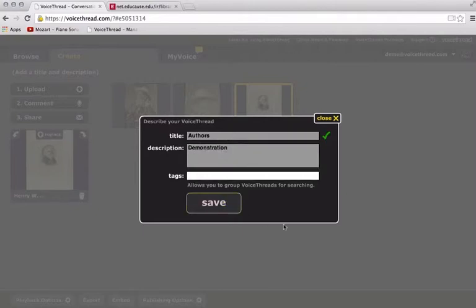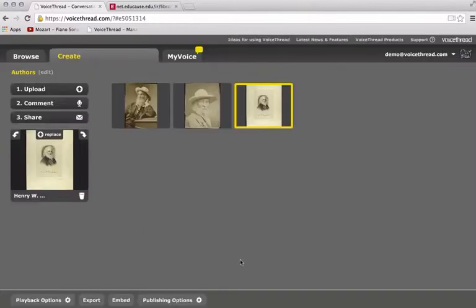And you also have the ability to add some tags. So if you want it to be searchable by keywords other than what you see in the title and the description, enter those into the tags area. And then click Save. So that's really all there is to creating a VoiceThread. You just add your slides and you give it a title.